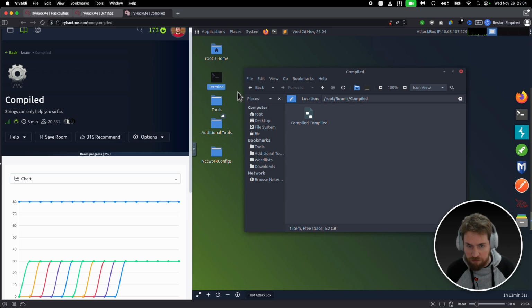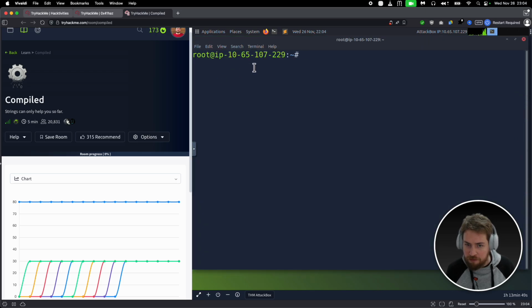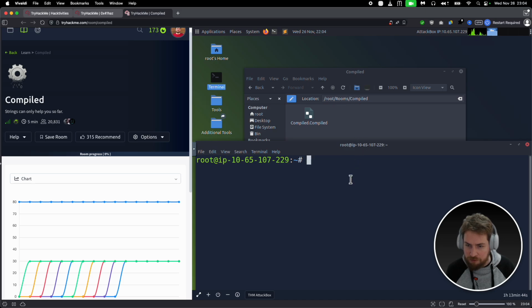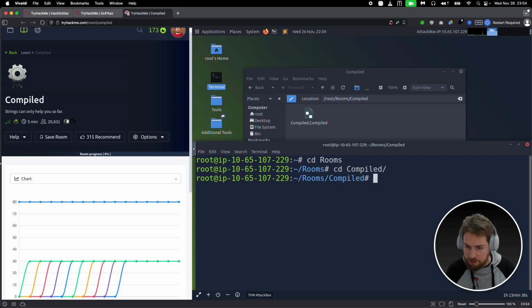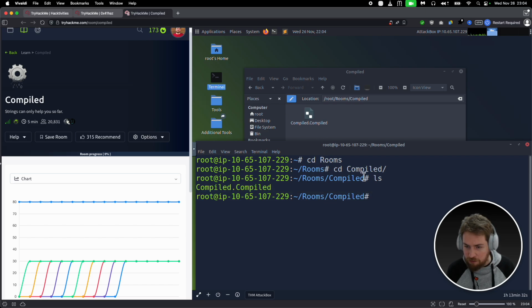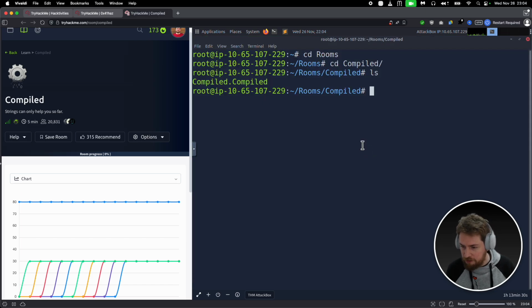So we can open a terminal like this. Then we go to the location of this program. So that's inside rooms, and then compiled. That's where we can find this program, compiled.compiled. You'll see this matches. That's the name of the program. Now we can take a look at any human readable text inside a program.